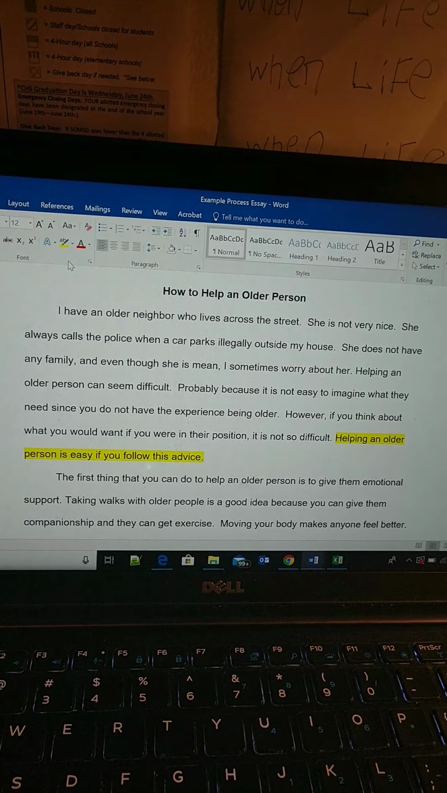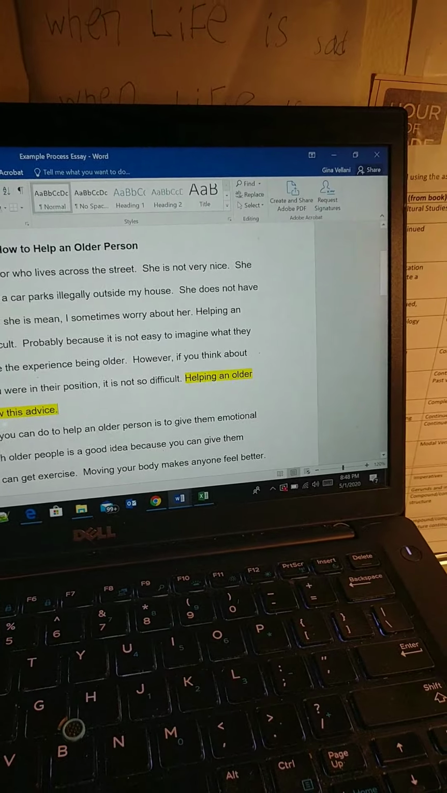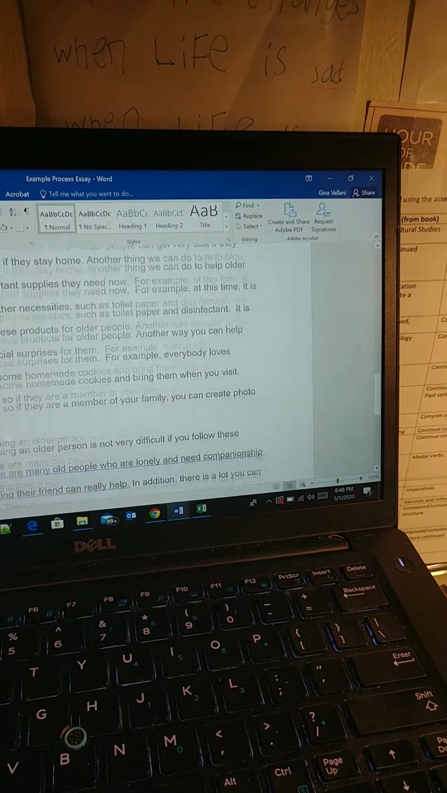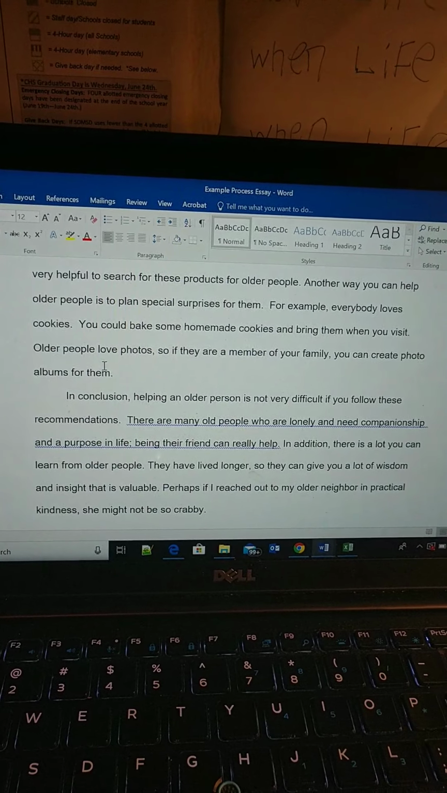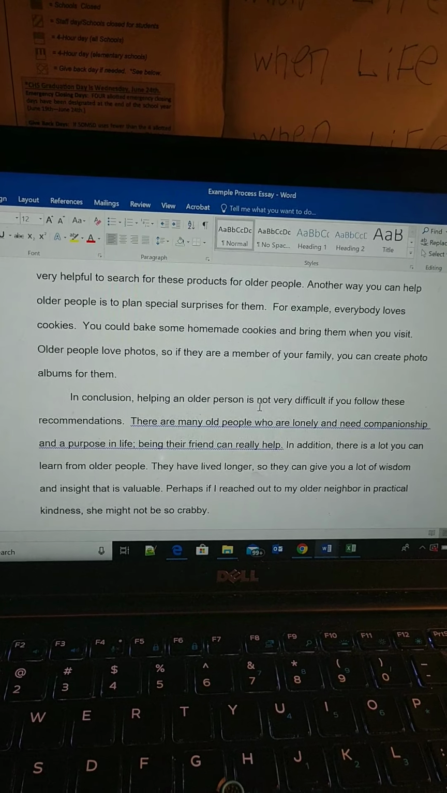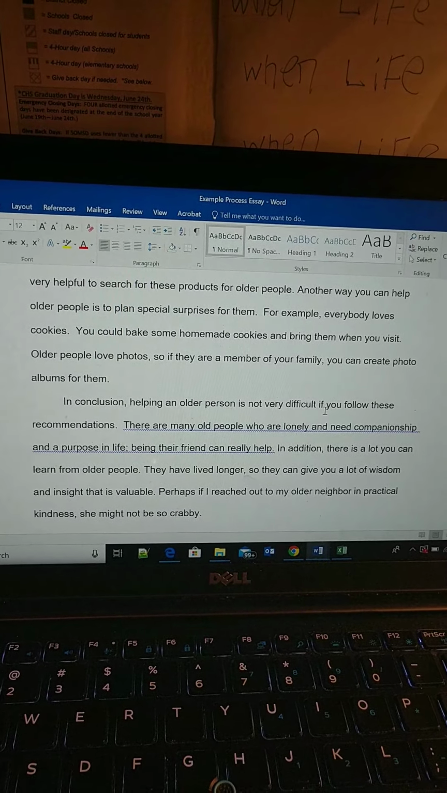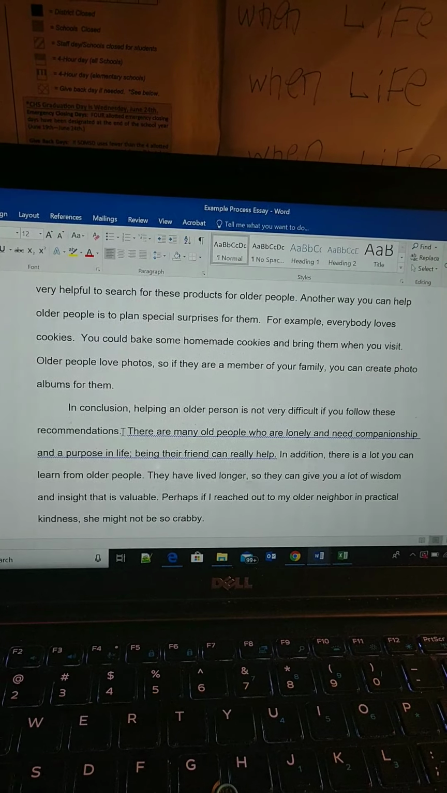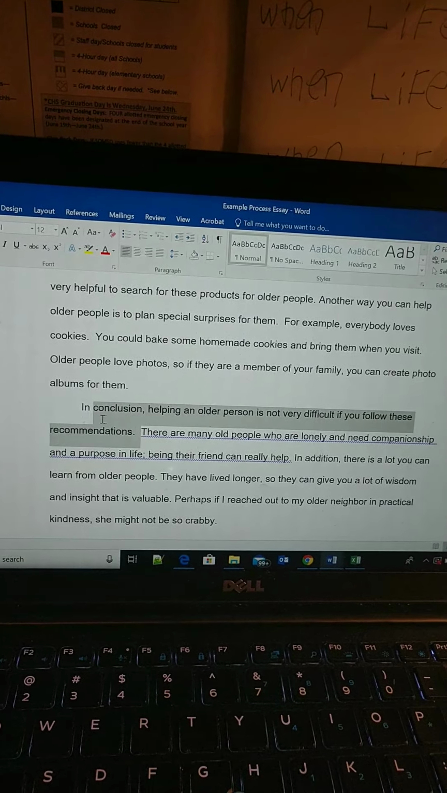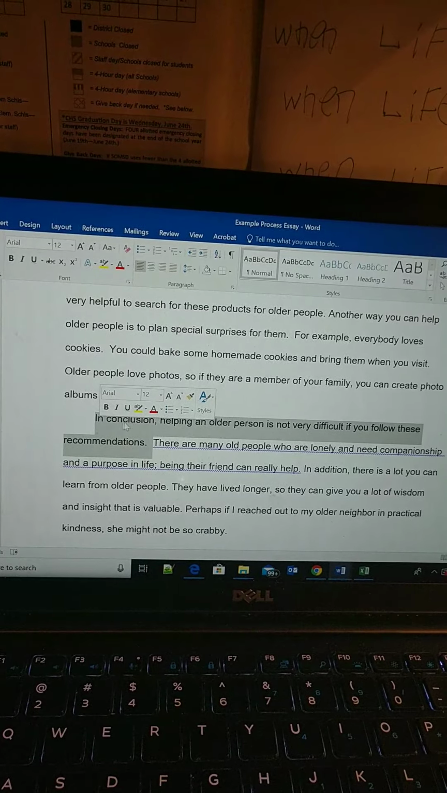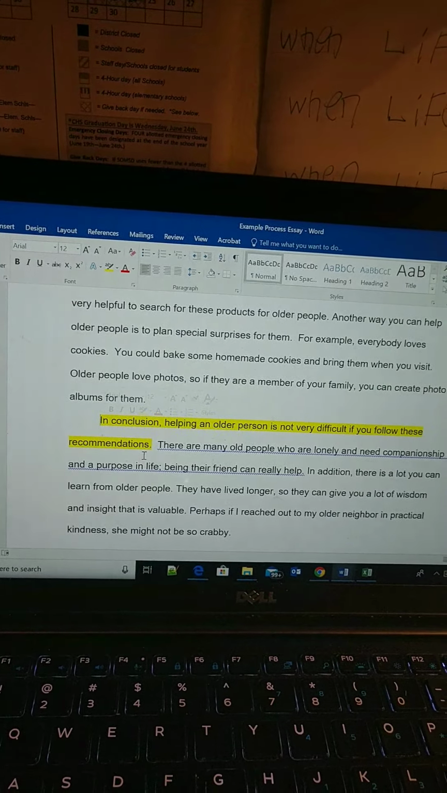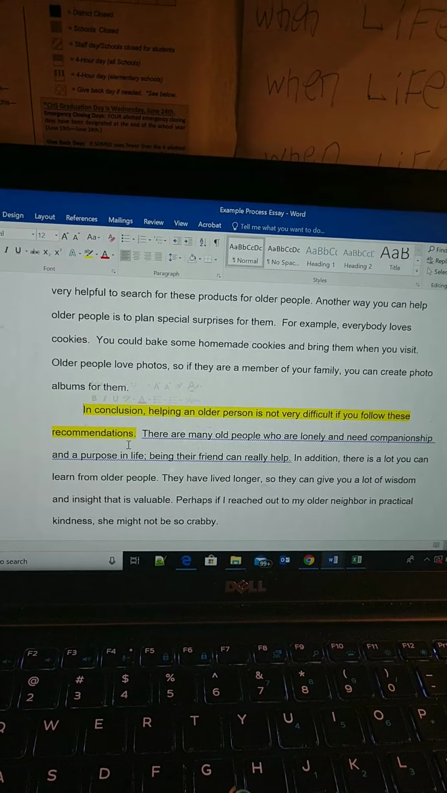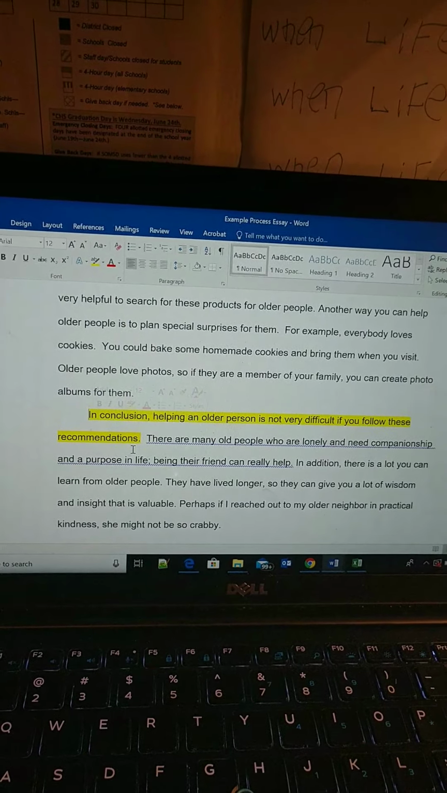Okay, let's scroll down to the conclusion paragraph. Here we go. "In conclusion, helping an older person is not very difficult if you follow these recommendations." Okay, I will highlight that. And you can see how these are saying the same idea, but they're a little different. Okay, you can compare these online.